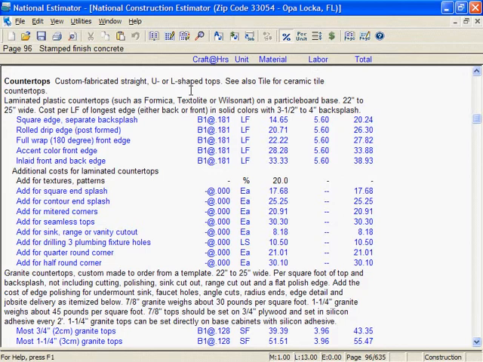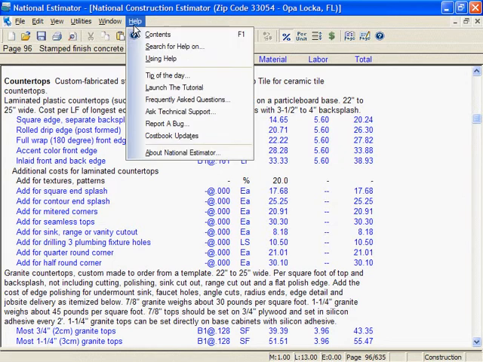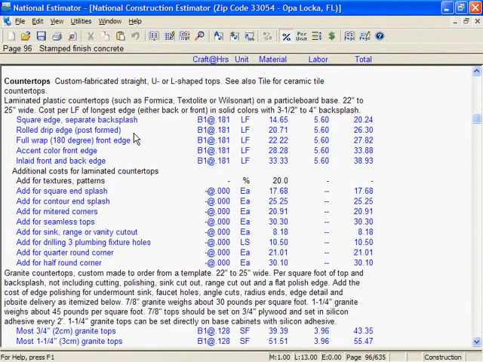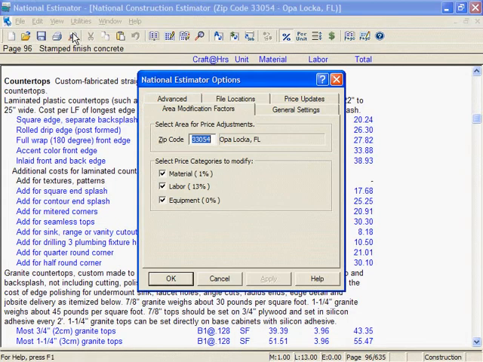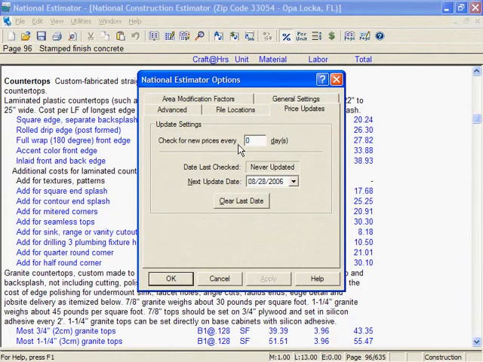Most National Estimator costbooks are revised monthly and made available at no charge on the Internet. If you're connected to the web, click on Help and Costbook Update to get the latest costs. To set how often your computer suggests updating costs, click Utilities, Options, and on the Price Updates tab.